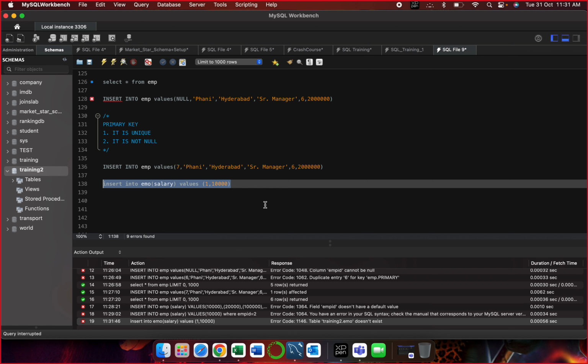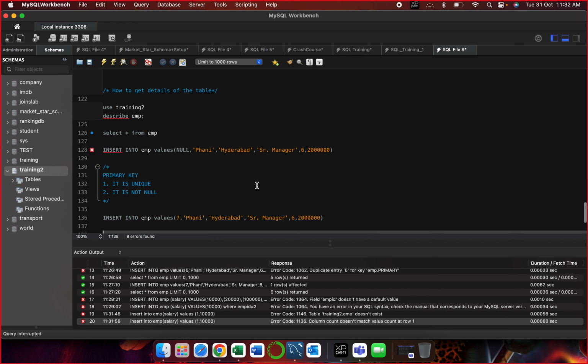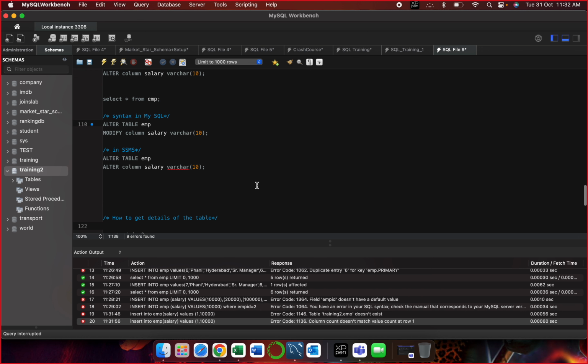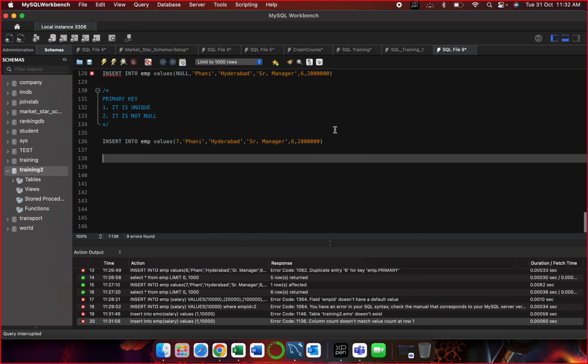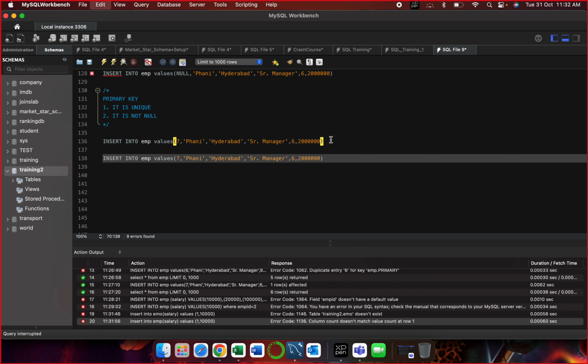Even if it's EMP. Okay. Again, the count doesn't match. So yes, once you have a primary key constraint, you can't enter any other new value. That concept is clear now: why we cannot enter the value of salary into it, but when we are adding a new row, we can enter a new value.